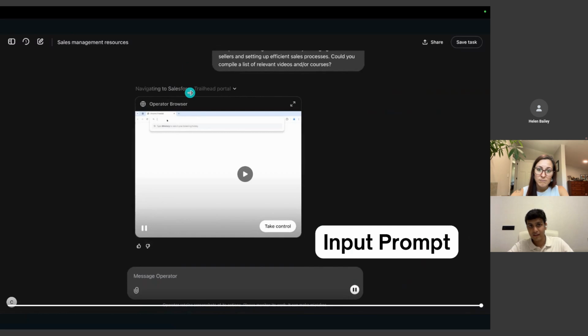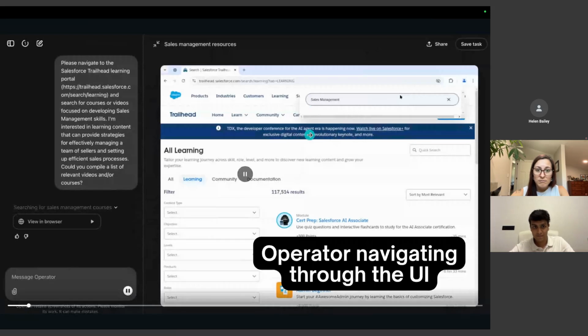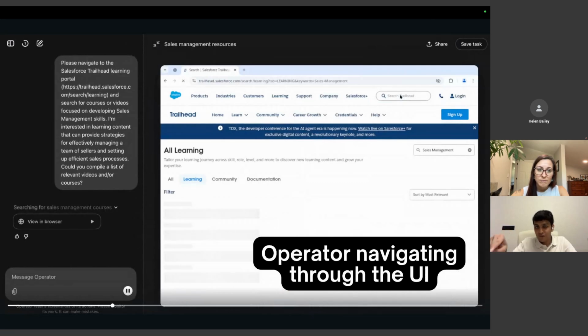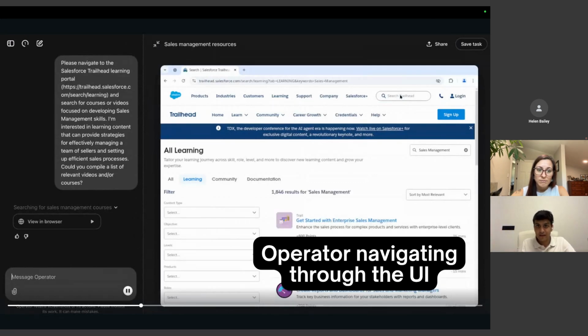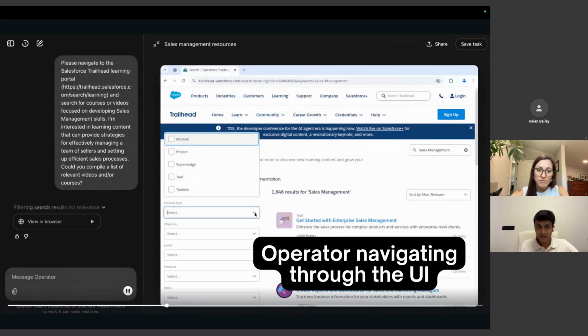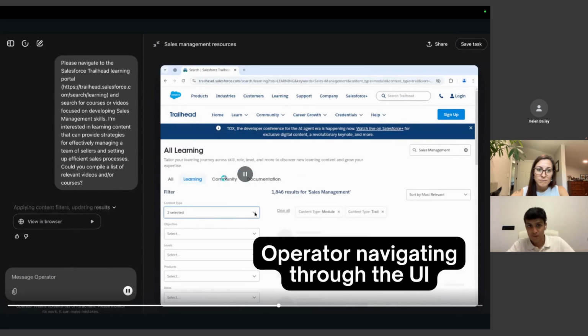What it has done here is open the browser, and if we increase the size of the browser to full size, this is what it looks like. It actually opens up the site that we gave it. As you can see at the top right corner, it searched for sales management skills first, and that's what a user would do as well. Now it's searching through the filters on the left side to find the relevant courses, and that's exactly what a human or an end user would have done as well.